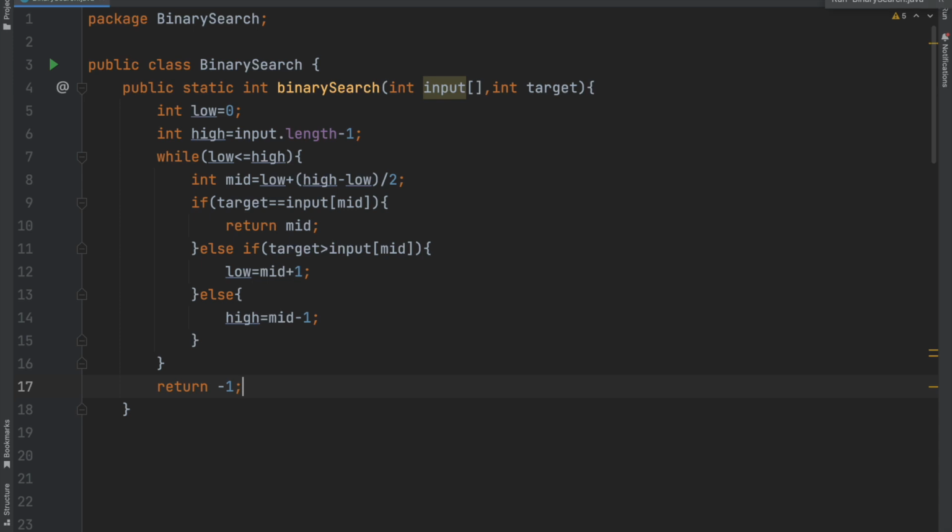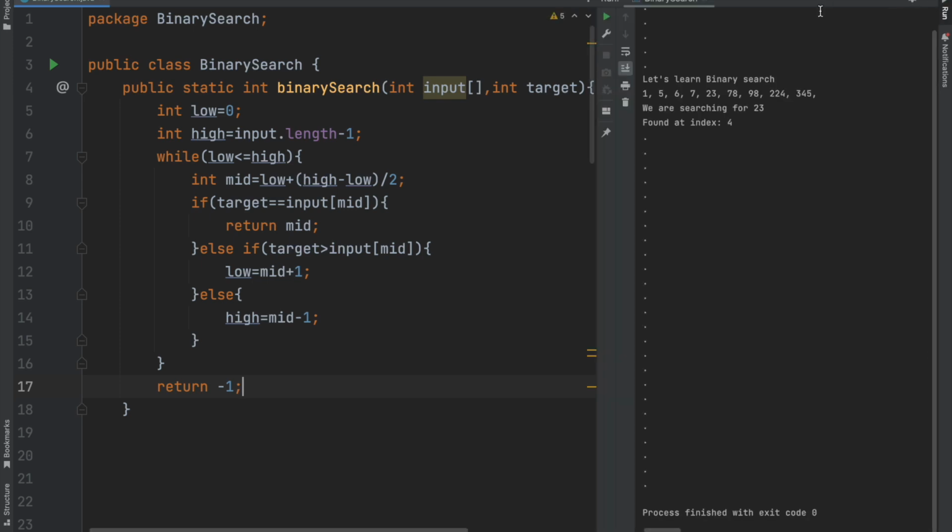So let's see how we get the answer. This was the array, and we were searching for 23, and 23 is found at index 4. So this is working.